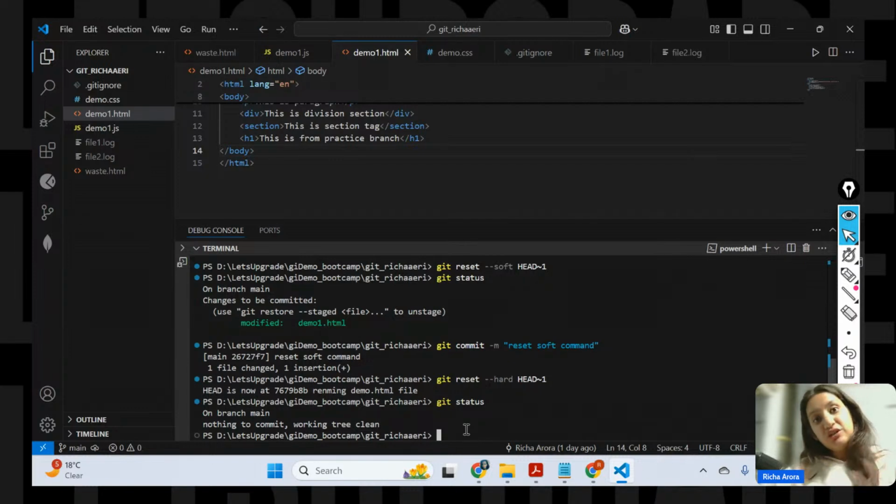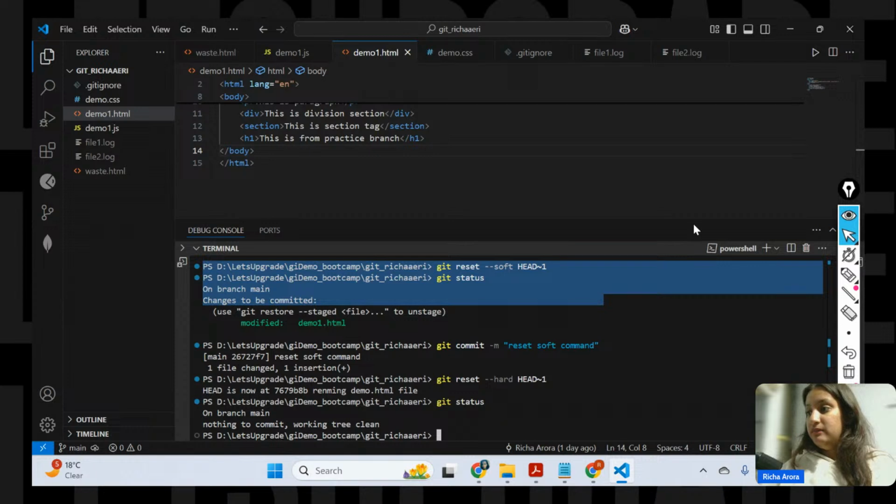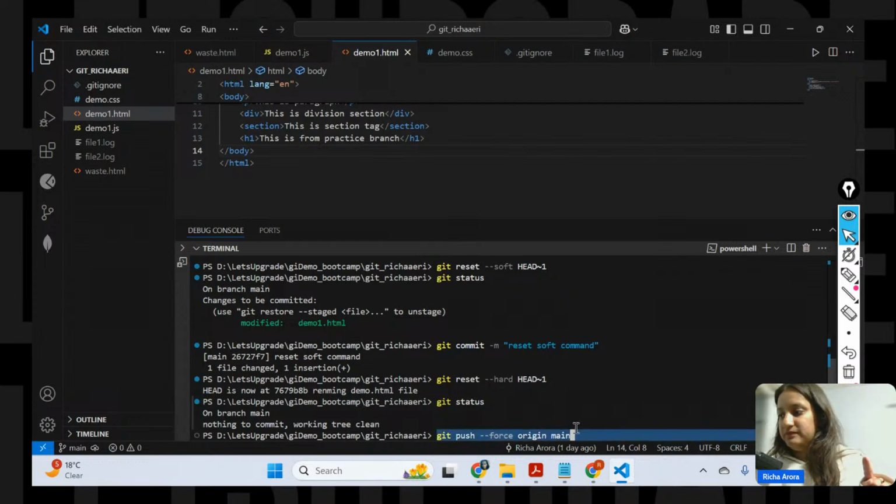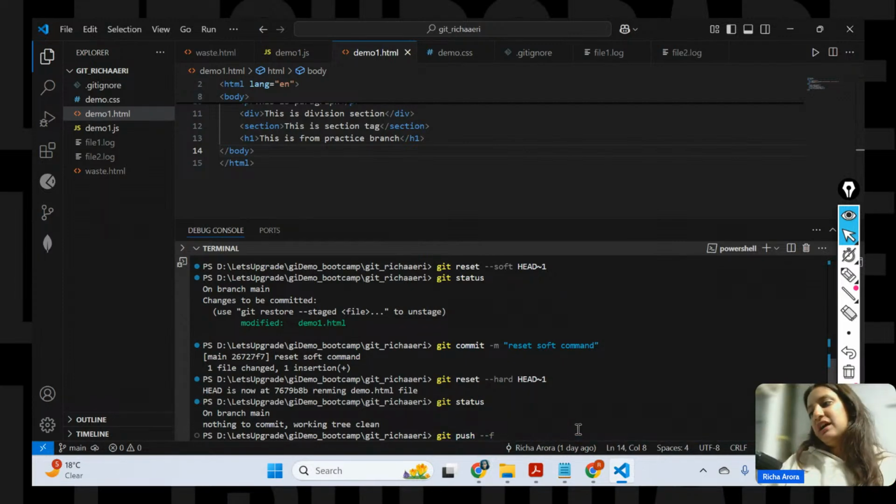Where you have pushed it already, correct? Now you are thinking, oh, I have accidentally pushed that commit that I really don't want. Now you want to delete it. In this condition you can perform git reset --hard, and immediately you are going to perform one more command, git push --force origin and then the branch name, for example main. So immediately after git reset --hard HEAD~1, you are going to perform this command. Okay, fine. So this is how we can do it.